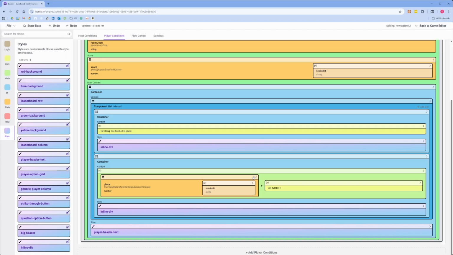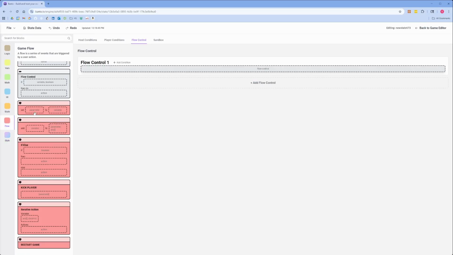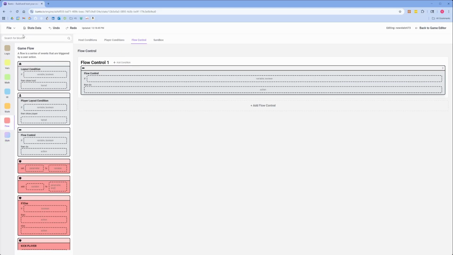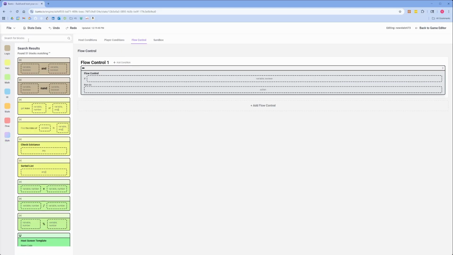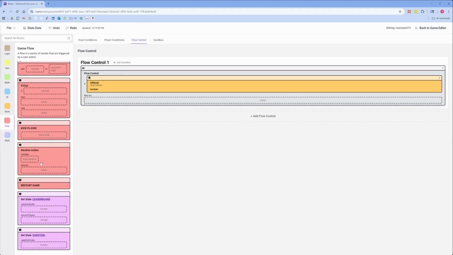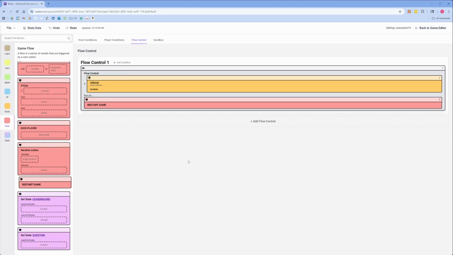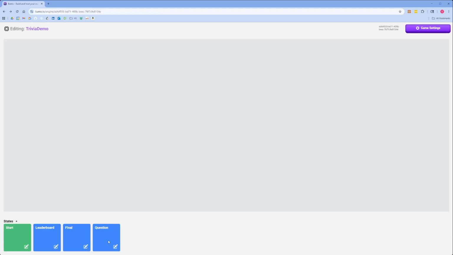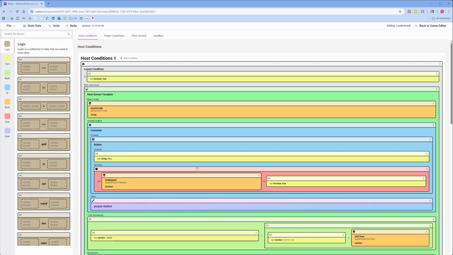So if somebody's number 0, then they'd show as being first place. For the flow control, I'm just going to wait for is reset to be true. Then all I have to do is restart the game, like so. So to finish this off, let's go to the leaderboard.